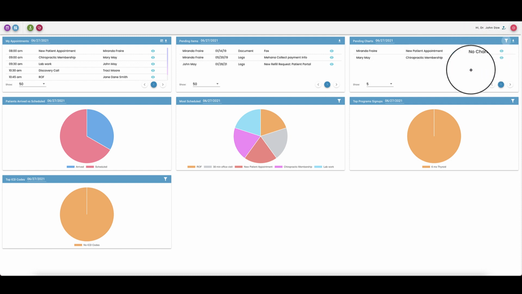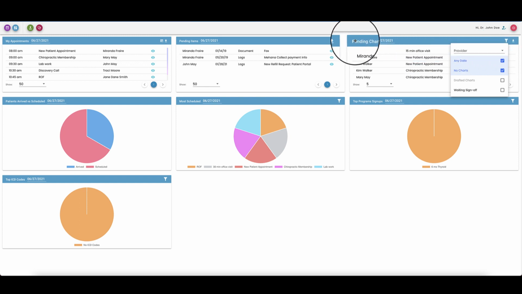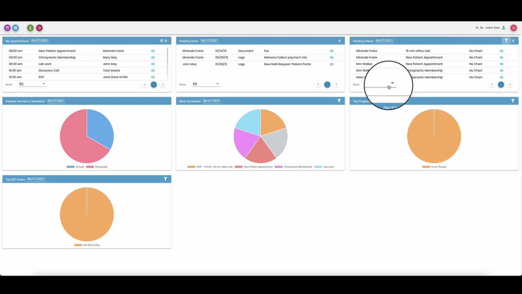This is going to help you identify who you probably have missed. You can come in and select from any date, because this pending chart widget is by any date also. And you can see here, there are a couple of patients who actually showed up to the appointment who Dr. John never got to chart on. So what does this mean?